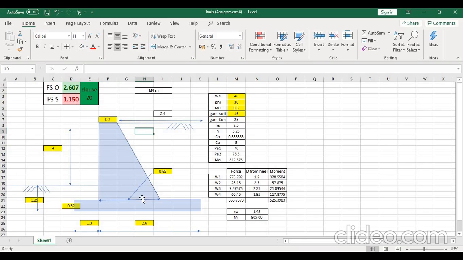Let me reduce the number of parameters for you. Let us fix the dimensions of the retaining wall, so let these be non-variables. We'll remove the highlight. Let the height vary, depth of foundation vary, the surcharge vary, angle of soil phi vary, mu coefficient of friction vary. Gamma of soil could vary too, but the effect of gamma of soil is less, so let us keep it constant.